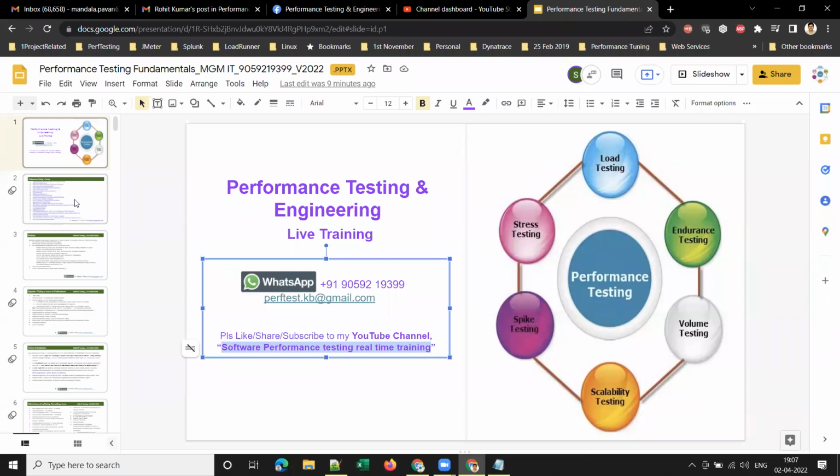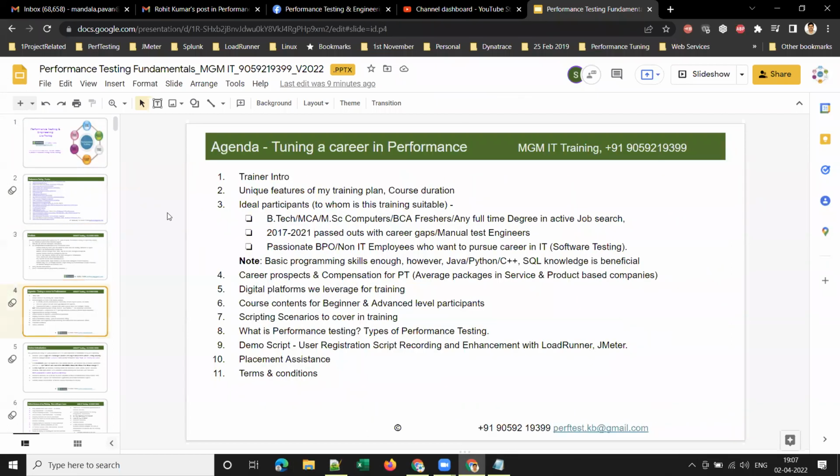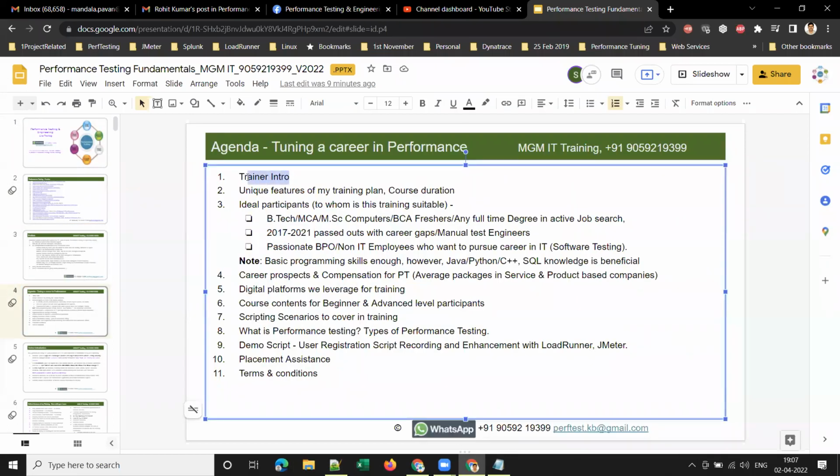The agenda for today's session would be a trainer introduction, unique features of my training plan, course duration, and who the ideal participants for this training are. Then career prospects and the prerequisites for joining this performance testing training, and career prospects and compensation for PT. That means the average package you can expect in service-based and product-based companies.